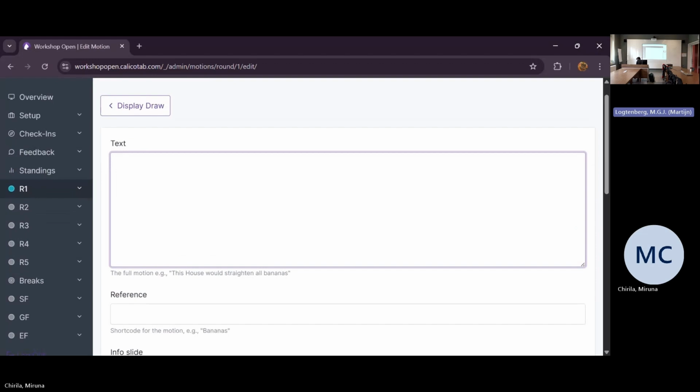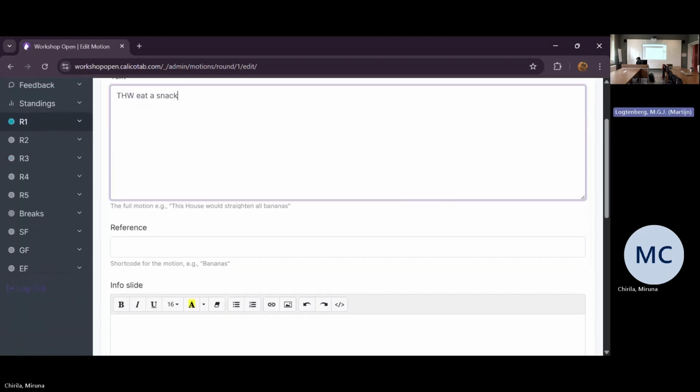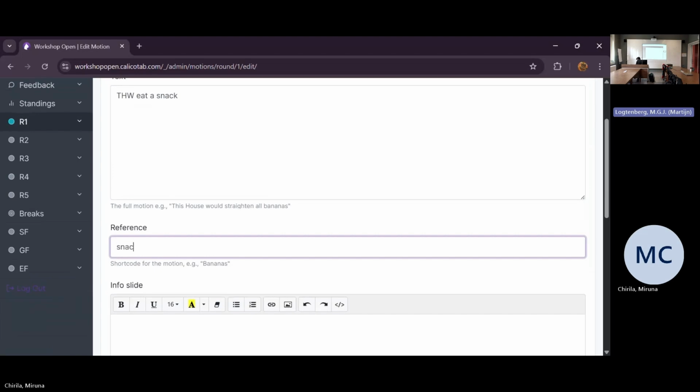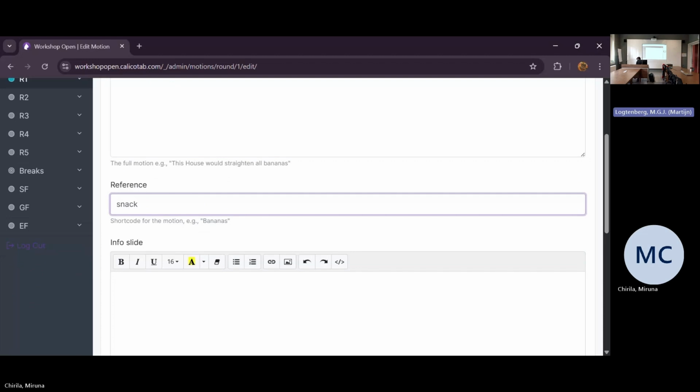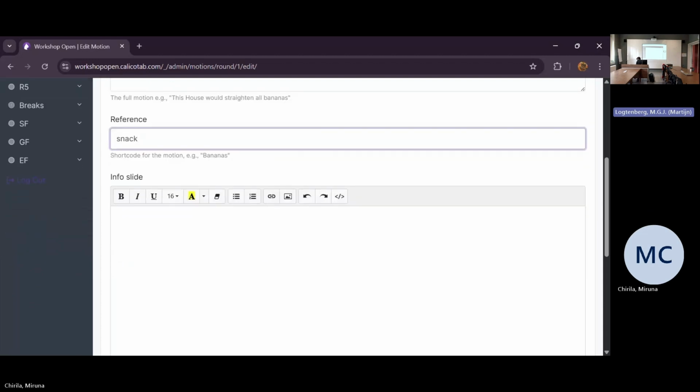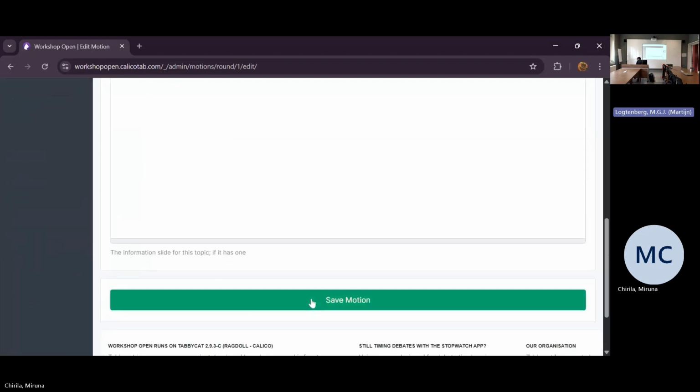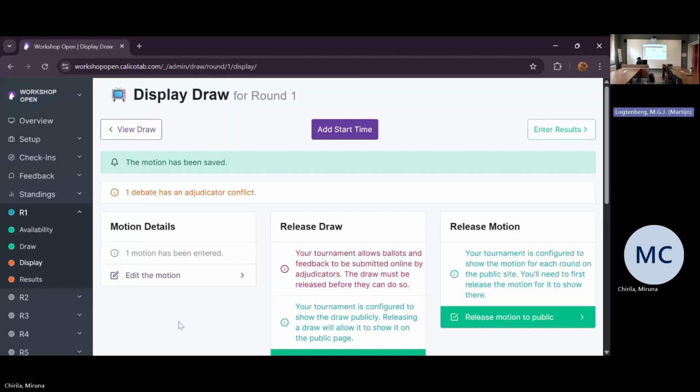And the motion for this one would be: this house would eat a snack. The reference for the motion is going to be snack. You need to add the reference and the motion. You don't need to add an info slide. And we're just going to save the motion. Now the motion is on Tabbycat.